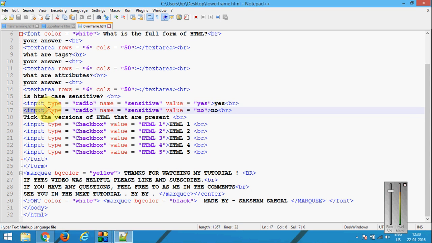Then from the next line we will again type this, type radio, name sensitive, and value as no, because we have made yes.